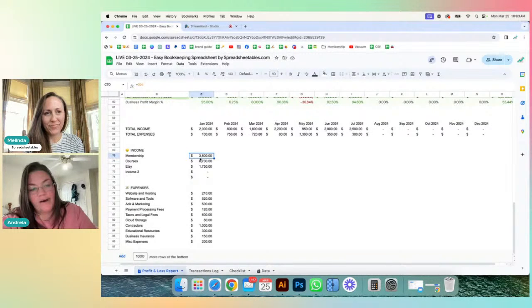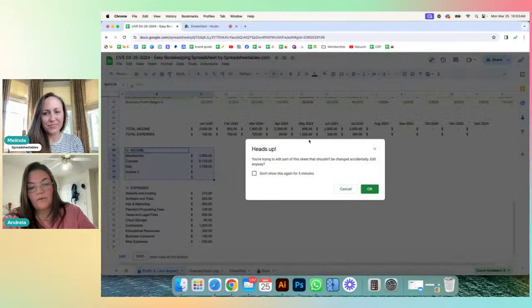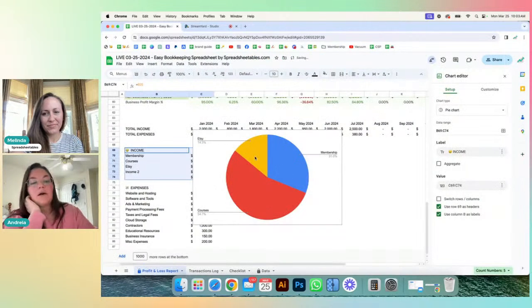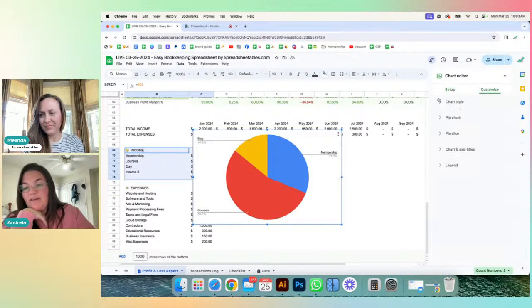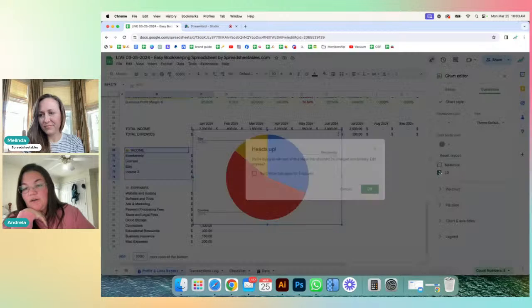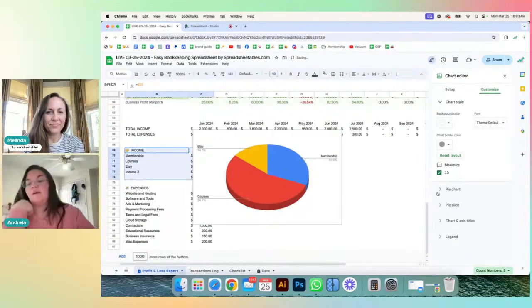And then same thing, just come over here and then insert and then chart. This one, Google Sheets already suggested that the best way to show this breakdown would be with a pie chart. And then again, you can customize everything in here. Make it 3D. Oh my gosh, I hate this. You can make it 3D.